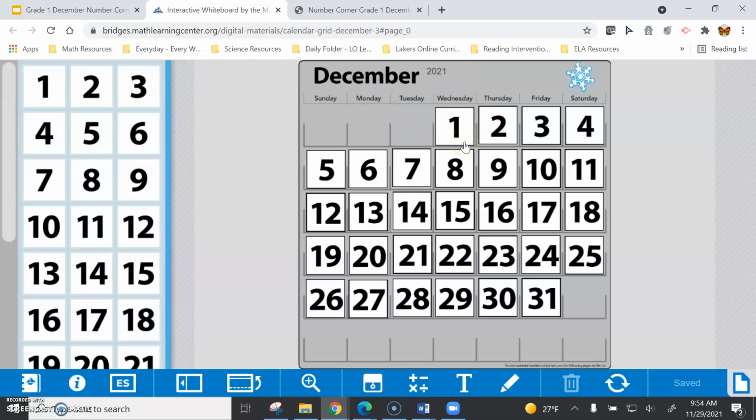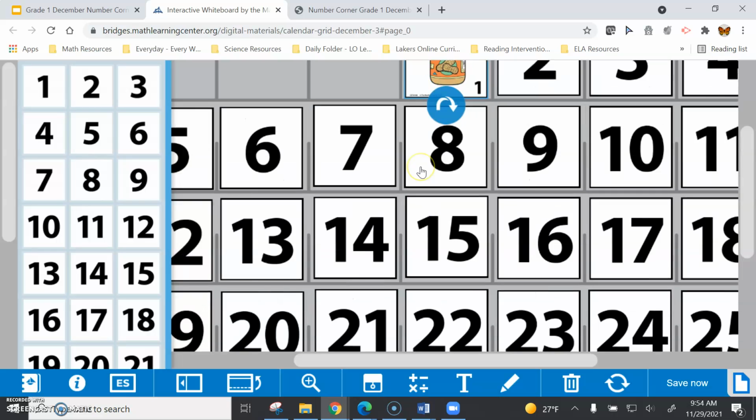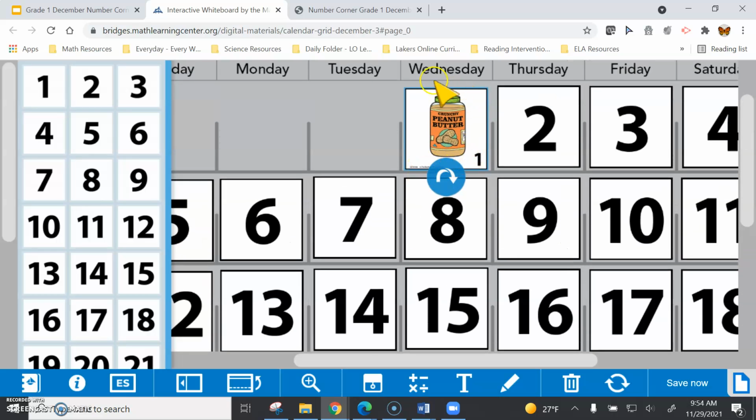Might have pumpkins, apples, fractions. I wonder. Here we go. Whoa, wait a minute. This is a jar of peanut butter. A jar of peanut butter. What does that have to do with math?